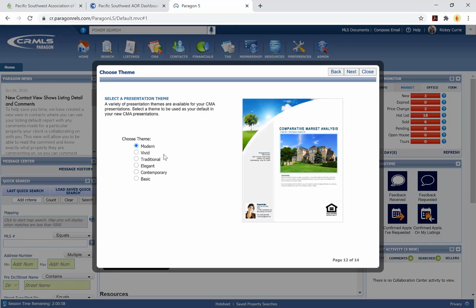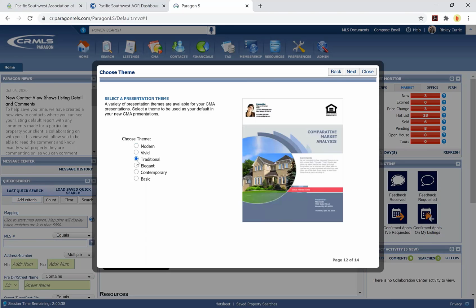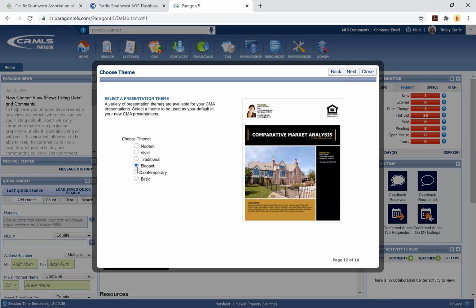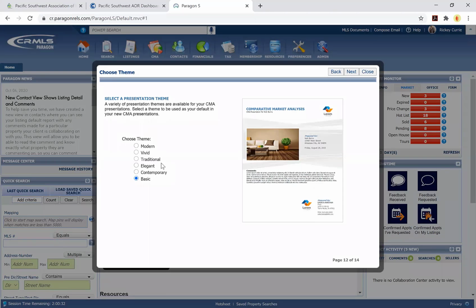You also have the ability to select a theme of your CMA report. Again, these are just defaults. Everything you see here can be changed on a case-by-case basis. So if I don't want to use this theme, I want to change it to something else, you're more than welcome to. But you can go through and click on each radio button to see what that theme looks like. Once you found one you like, you will move on.